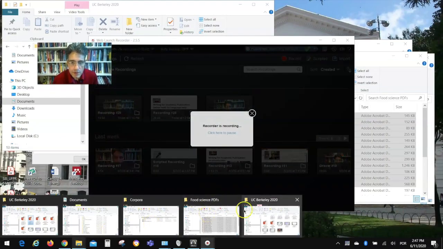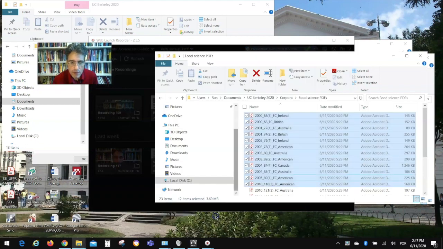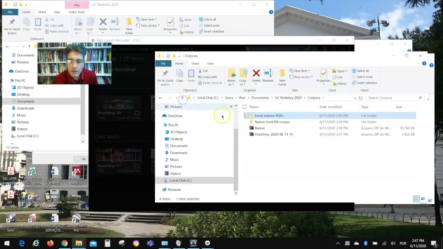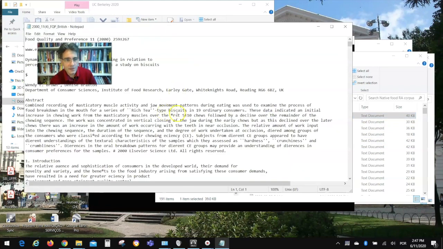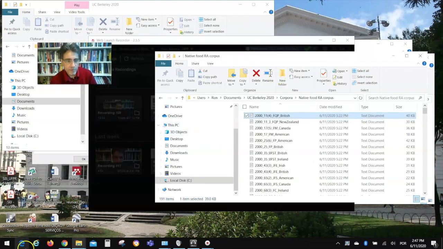What you'll see is that I've created a folder here for this corpus. What you'll see here is that your files will be in TXT form. If I open this like this, all you see is just raw text. And this is what you need in order to have it be read by the software we're going to download in just a minute.